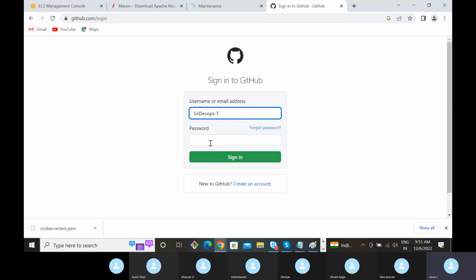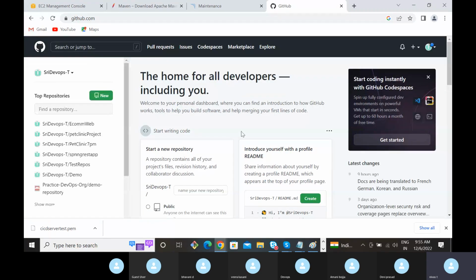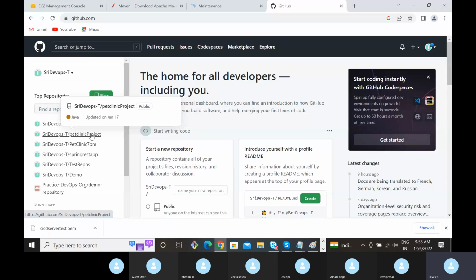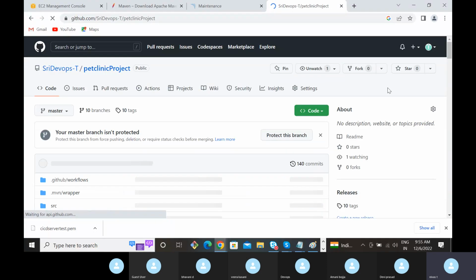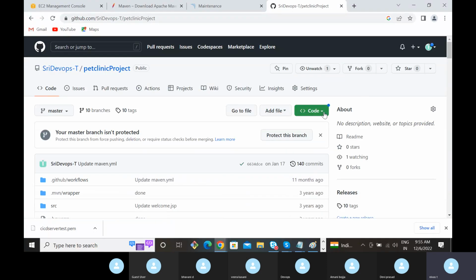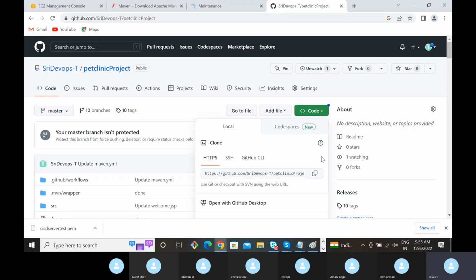This is mine. Yes, I logged into my GitHub account, and this is my repository where I want to work. In this repository, I have test files and code files. Let us take our Java code from the GitHub repository. Go back to the EC2 instance.